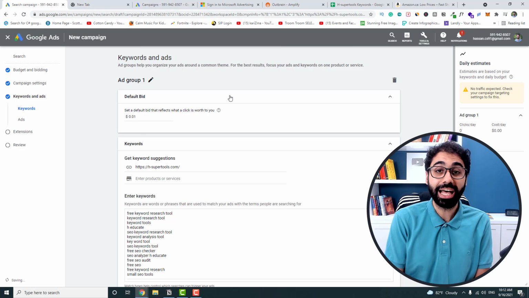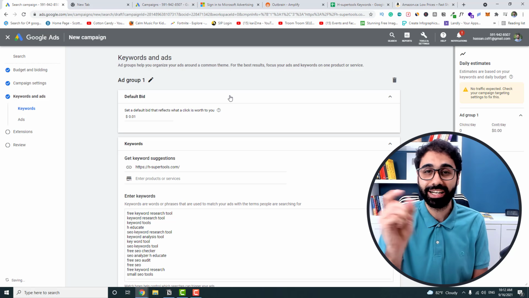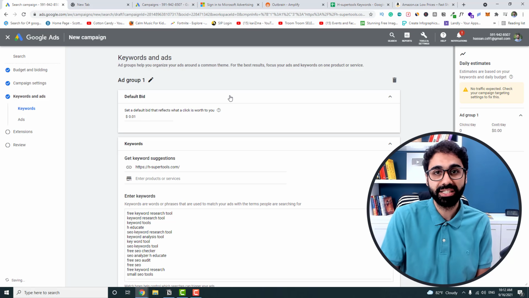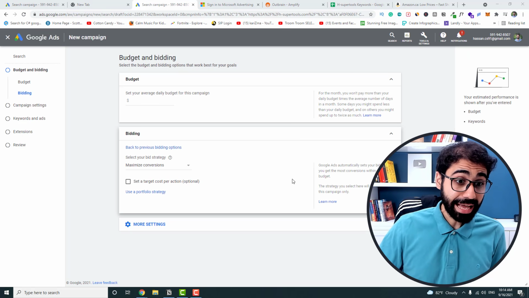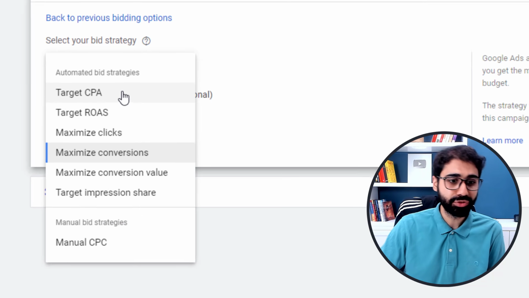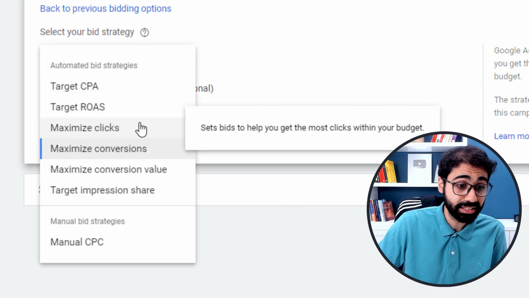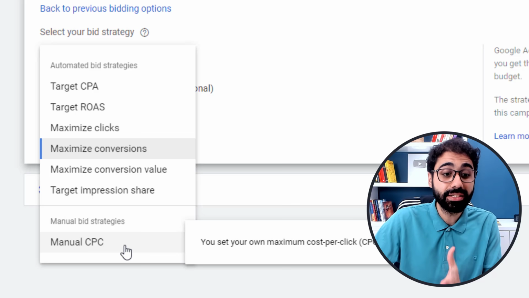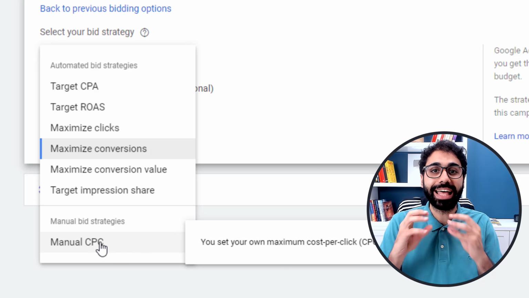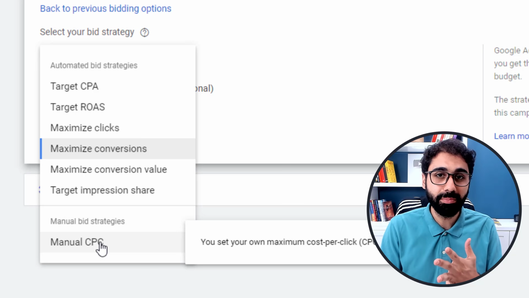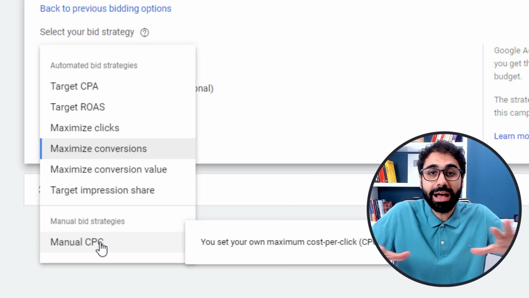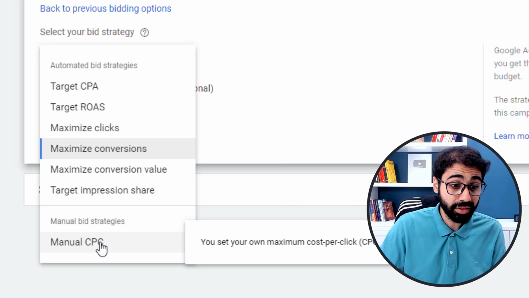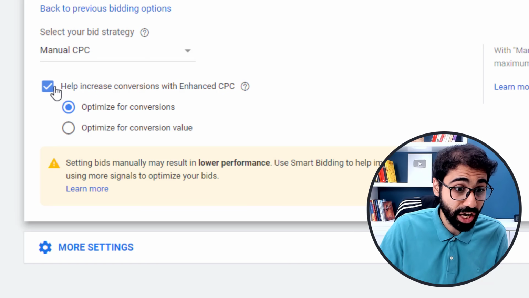Now we need to select the bid. But before we select the bid, I want to talk about the bidding strategies in a couple of minutes to understand what we are doing here. What is manual CPC and so on. If we go now back to the bidding section, we will see we have target CPA, target ROAS, maximize clicks, and so on. So in our case, as I told you, always start with manual CPC. Simply you set everything: the bidding, how much you want to bid on every keyword. Nothing automatic will be done from Google. You will set everything.